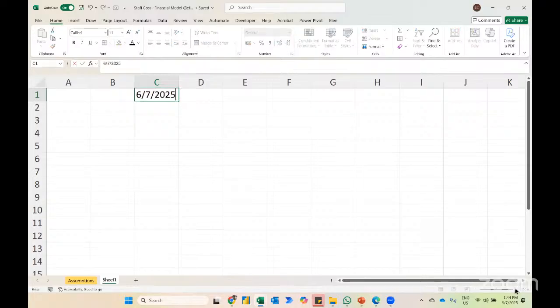Control semicolon shows the current date, today's date. You can actually put 1st July or you can show today's date, up to you. Then after that you put here equal EOM.